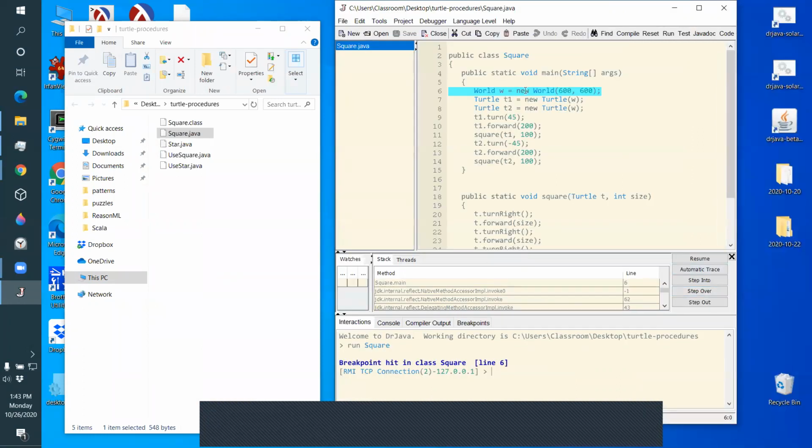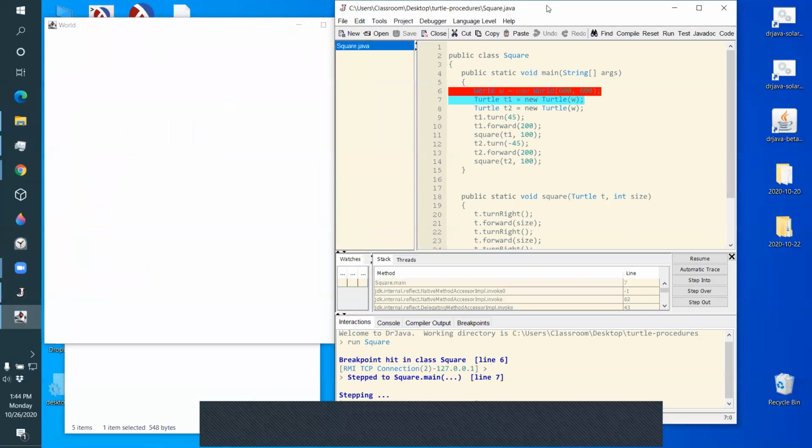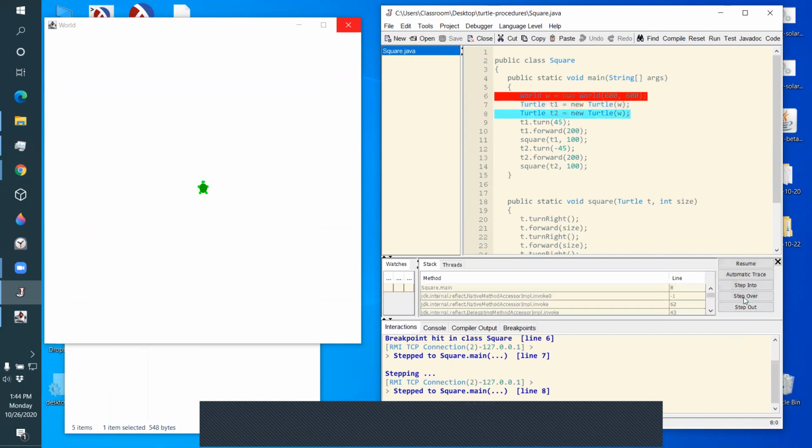If you're at something that you didn't write, you use step over. If you want to step into something you wrote, you use step into. So here I use step over, and I should see the world show up there. Okay, it took a couple seconds for the world to show up. Then I'm going to create a turtle, so I use step over to create the turtle, step over to create another turtle, step over to make the turtle turn right, step over to make the turtle go forward.